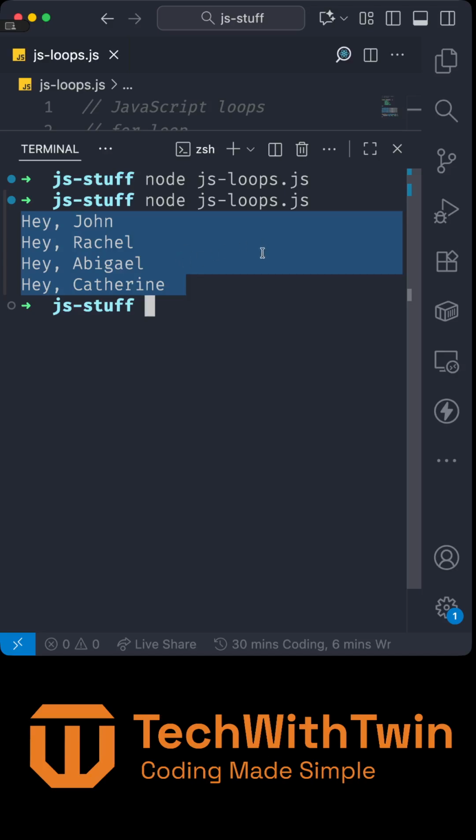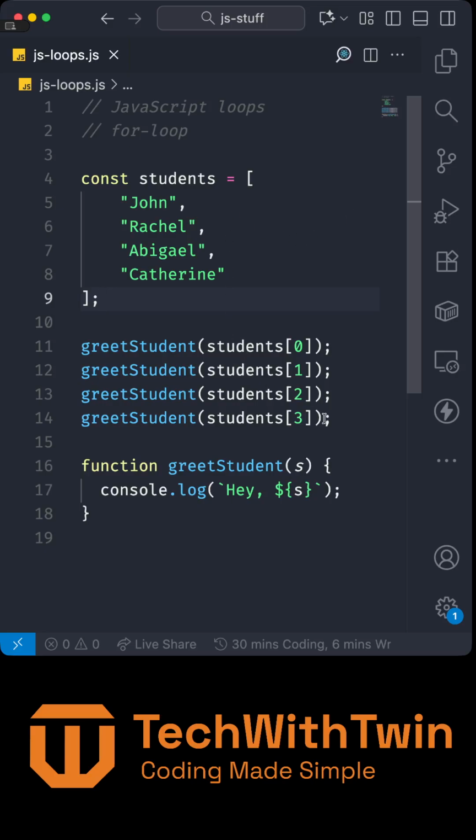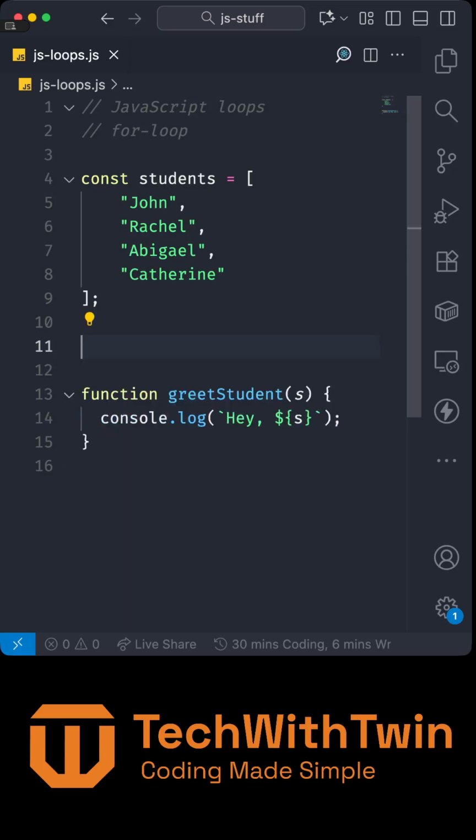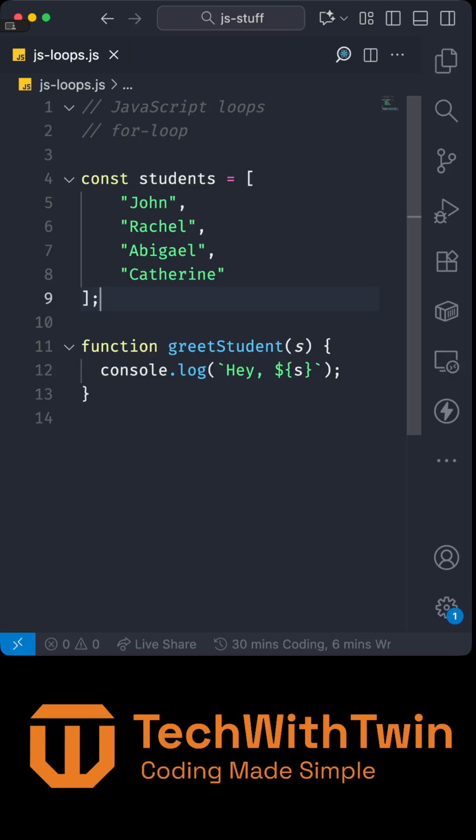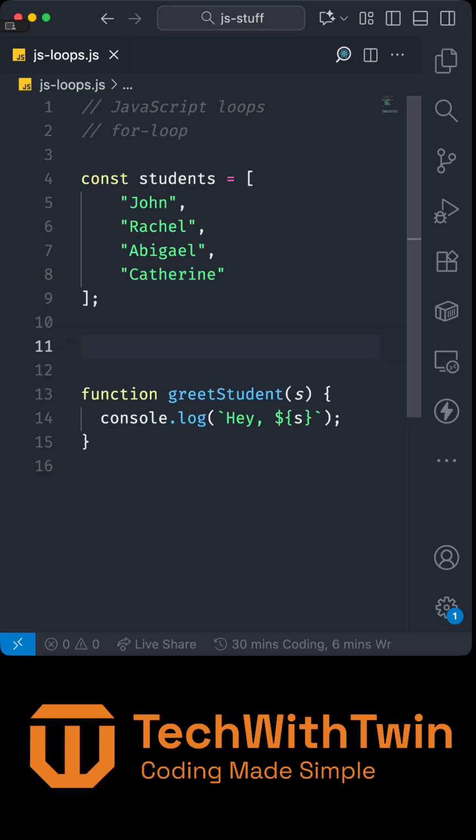But now there's an issue. What if we have 1,000 students? Who is going to do all this? So now this is the perfect spot for loops. Let me show you the syntax for the for loop. We still remain with this, but now instead of having to do it one by one, we can loop over the students array. And the loop we are currently focusing on is the normal for loop.